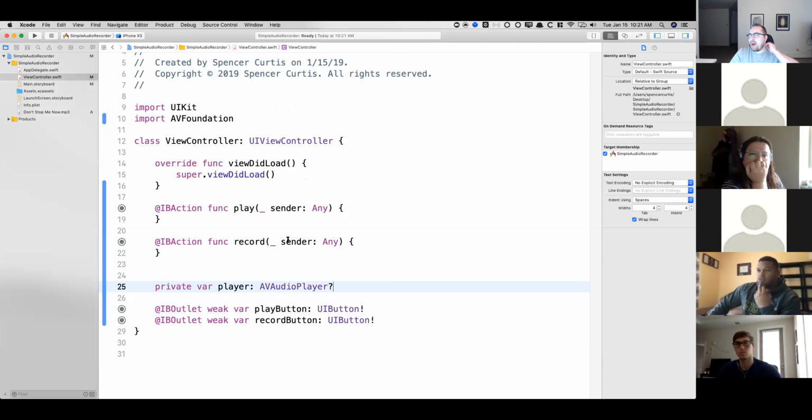So in a real app, you could use custom controls through that, and you would use them in tandem with each other. So you don't have to do that. However, like we're doing here, we're just having UI buttons be the UI for the recording and playback, and that's fine too. So you can choose that.